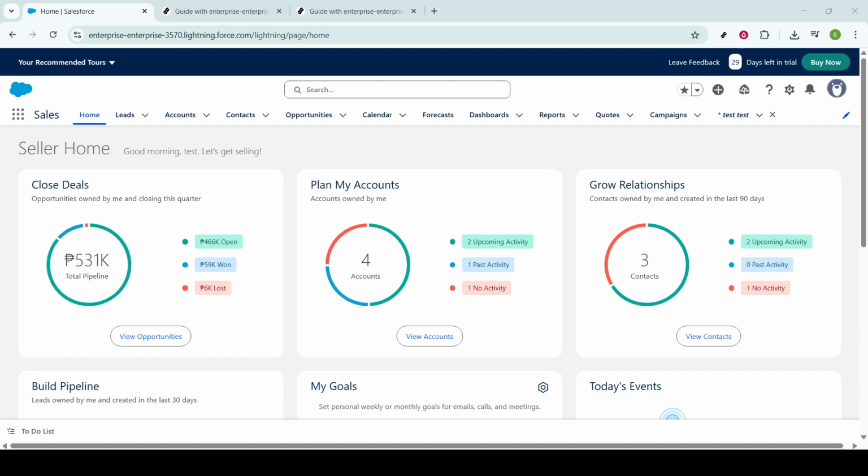Once you're in, you'll notice the tabs at the top. These tabs are your gateway to various applications within your Salesforce setup. Today, our focus is on finding the Campaigns tab. Once you spot it, give it a click. This is where the magic begins.